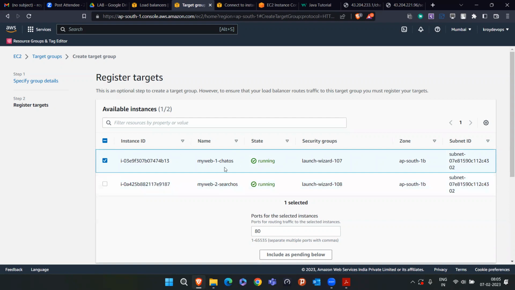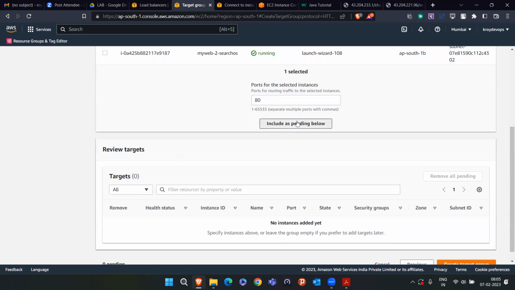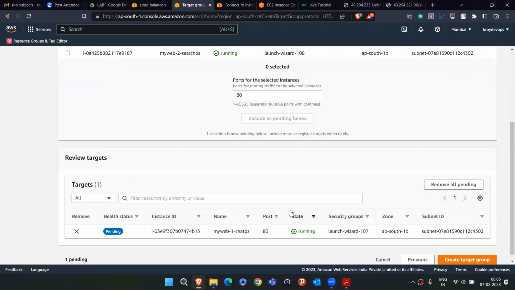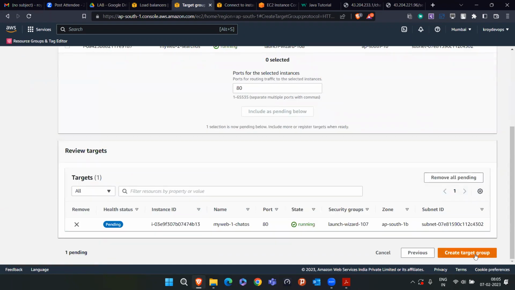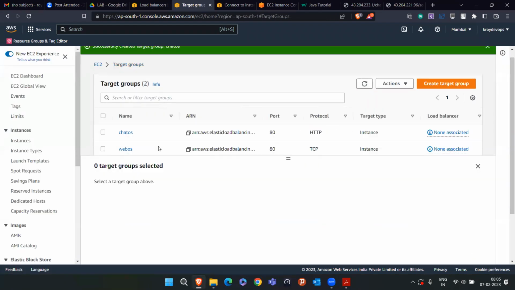So the chat target group can transfer traffic only to the chat machine. If there are two EC2 instances in which we set up the exact same /chat path, then you will be using the two machines. But currently in our example, we set up only one machine of ChatOS. So we'll be just selecting one. Click on include as pending below. It will be added here. And just simply click on create target group. So your target group is created with the name ChatOS.